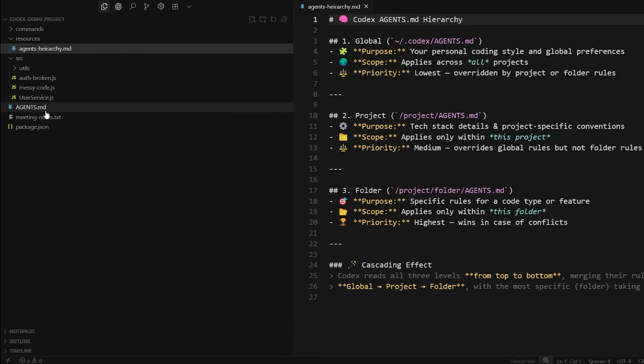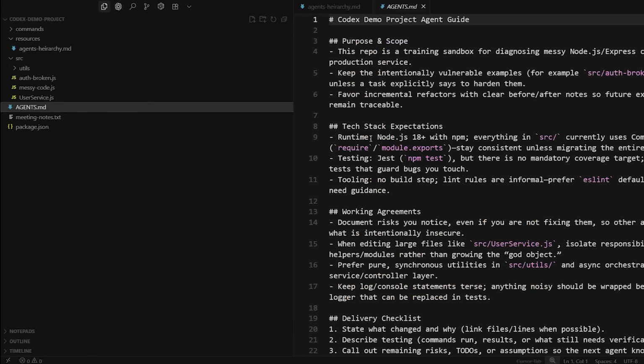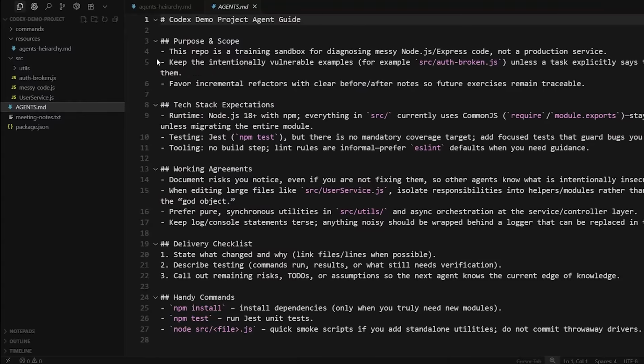If we flick over now, we'll see the agents.md file in our project directory. If we open that up, we can see it does include all of that information: purpose and scope, tech stack expectations, working agreements, delivery checklist, and handy commands. So we've now got an agents.md file at the project level.